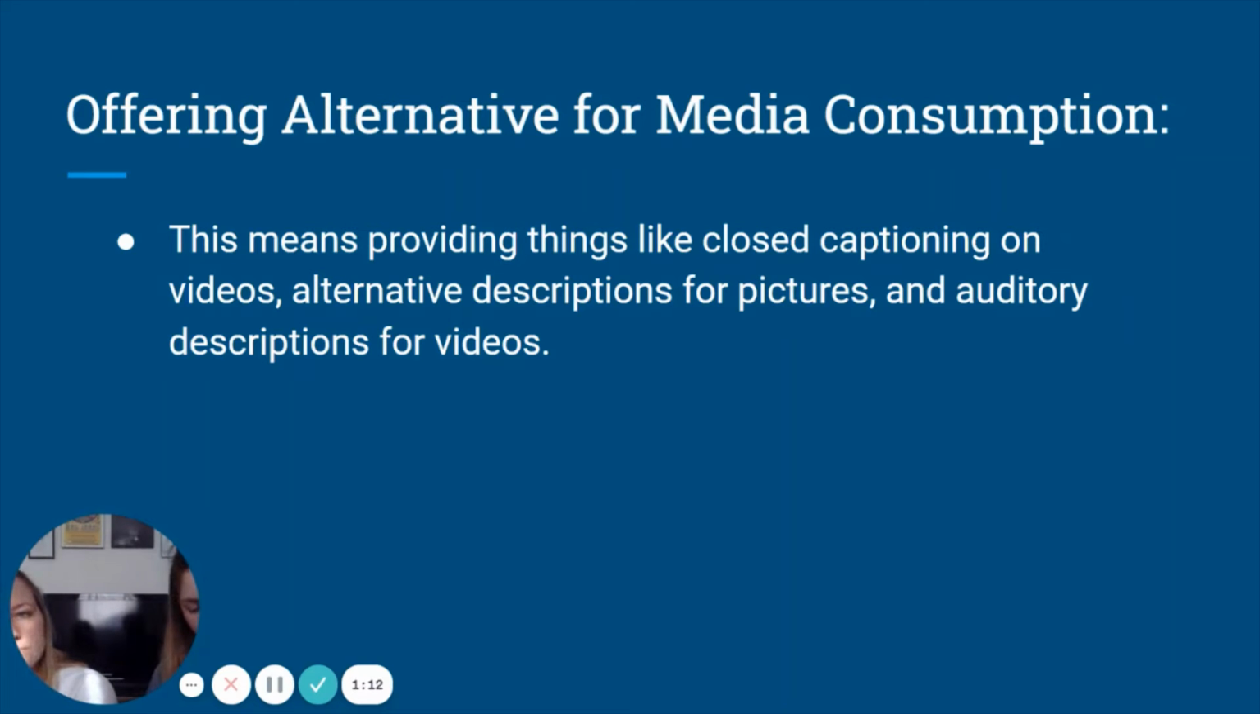Another thing that was really important when we were designing this project was offering alternatives for media consumption. That means providing things like closed captioning, which is when the auditory pieces of videos are transcribed so that you can read what people are saying while watching a video. Similarly, doing auditory descriptions for videos, which is when the visual pieces of videos are described using words, so that you're listening to what is visually happening. That is really helpful for people who are vision impaired. Closed captioning is obviously helpful for people who are hearing impaired.